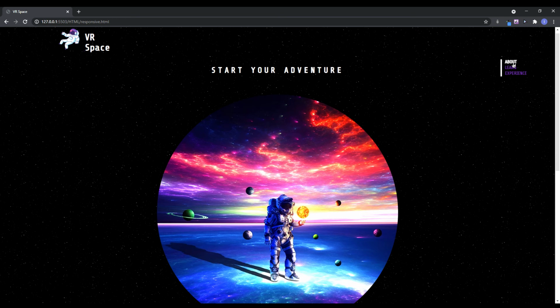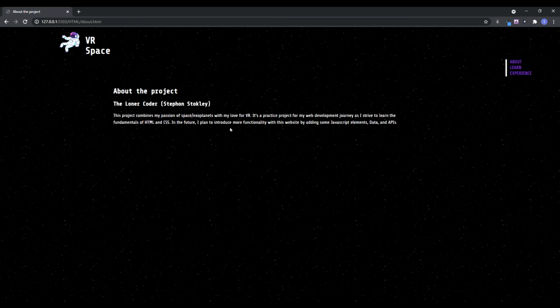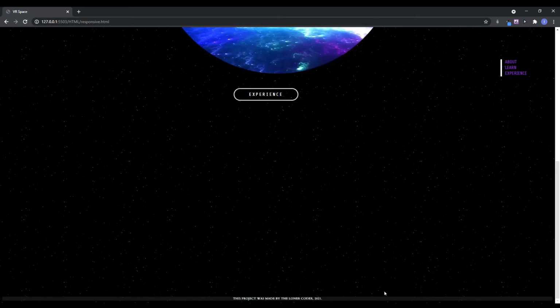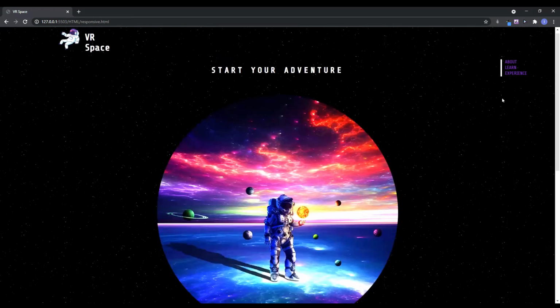So we have the about page right here. And this is just a little about the project. And I was playing around with the dimensions, just making sure I know how to center everything. Playing around with percentages and viewports, stuff like that. So yeah, I have the footer down here. And next we have the learn page.